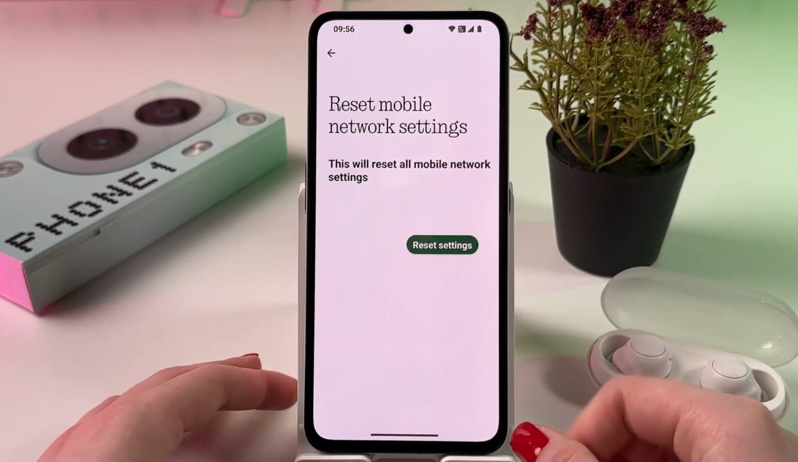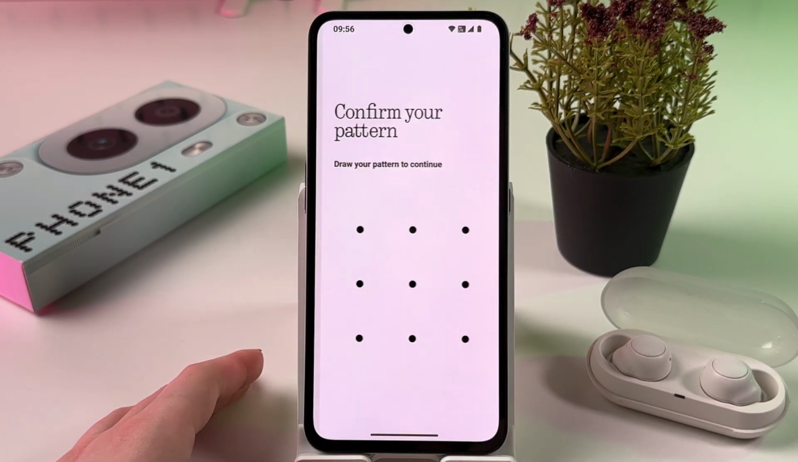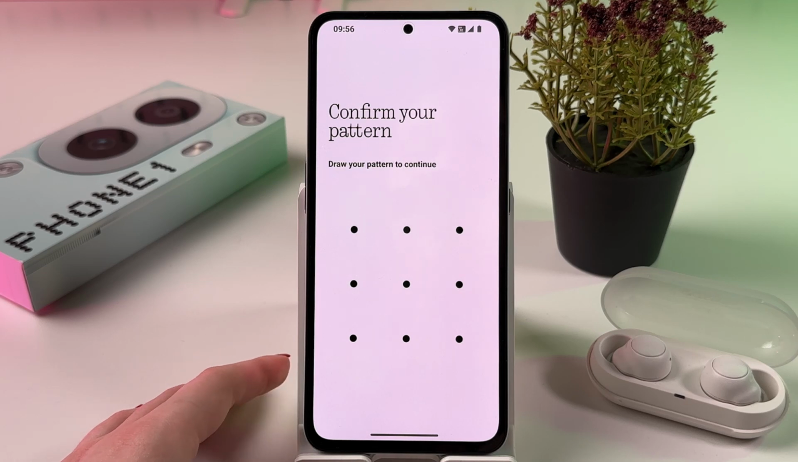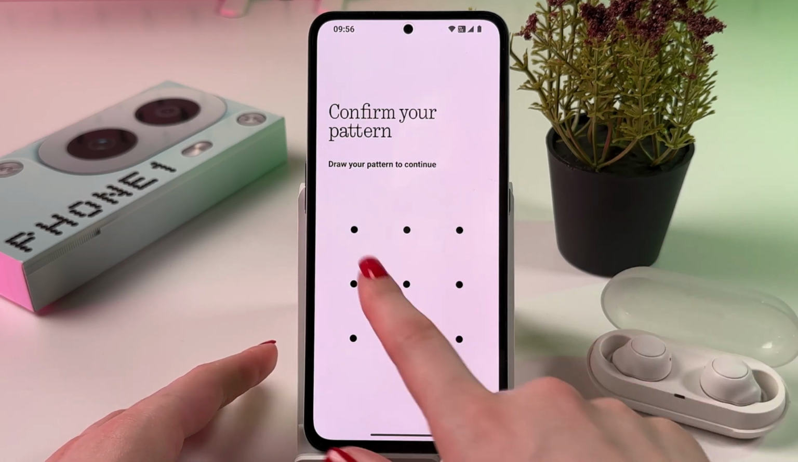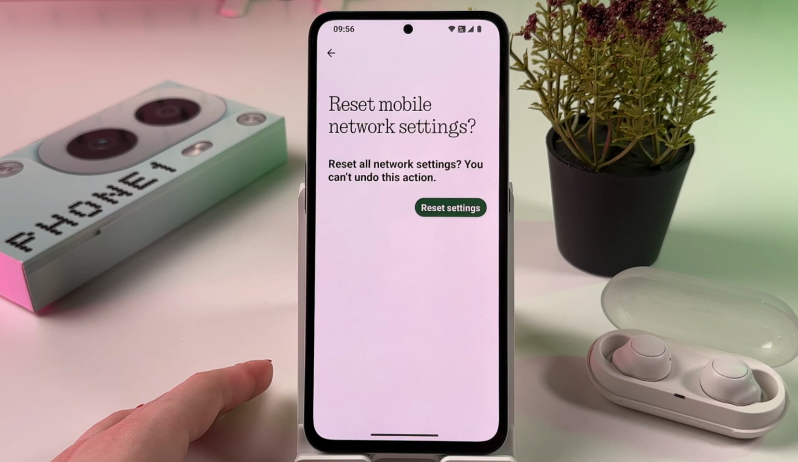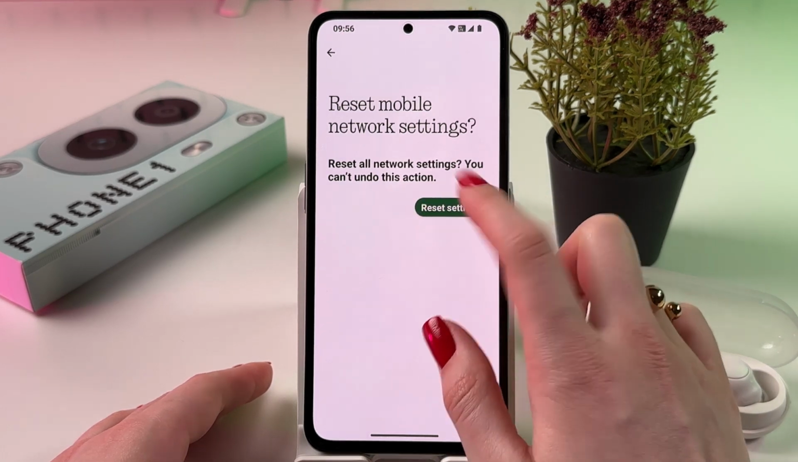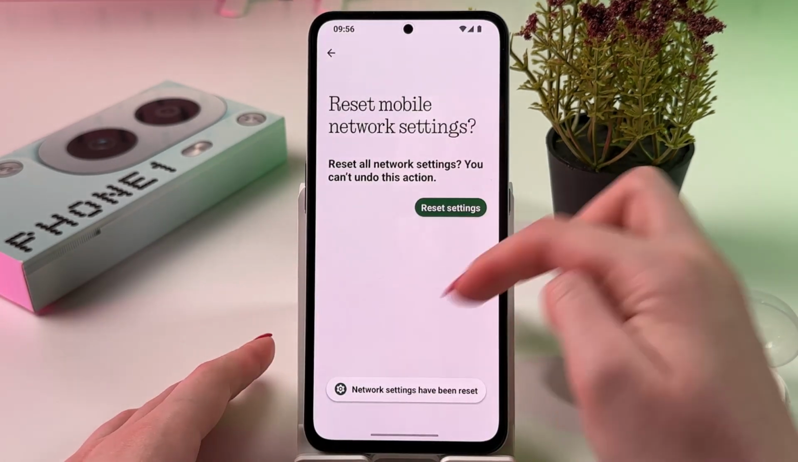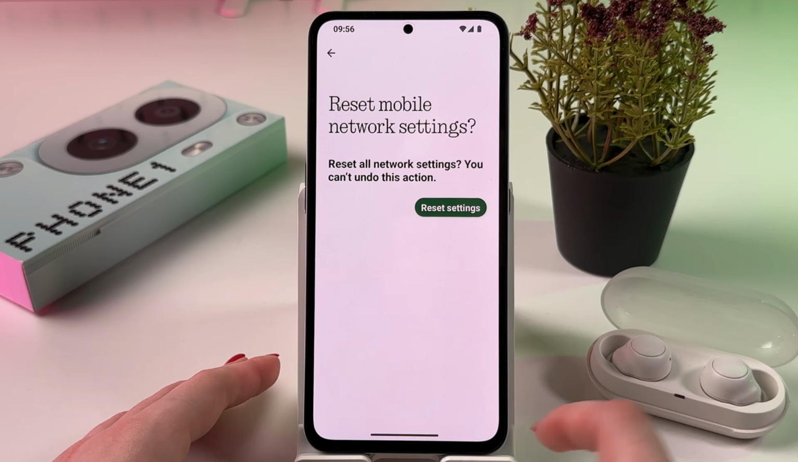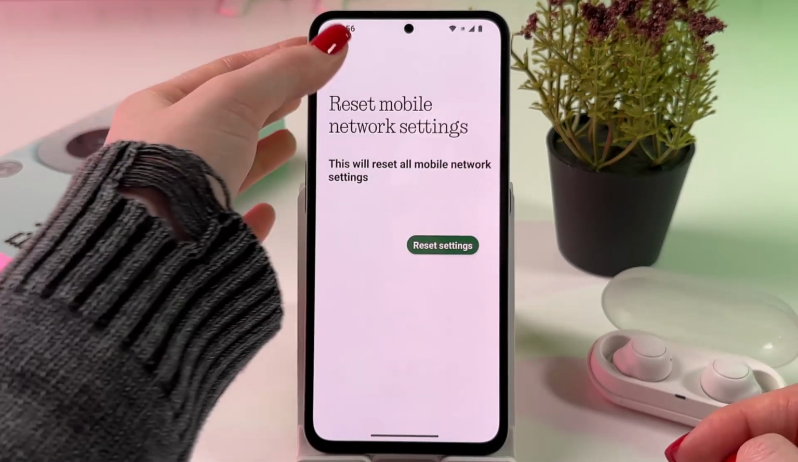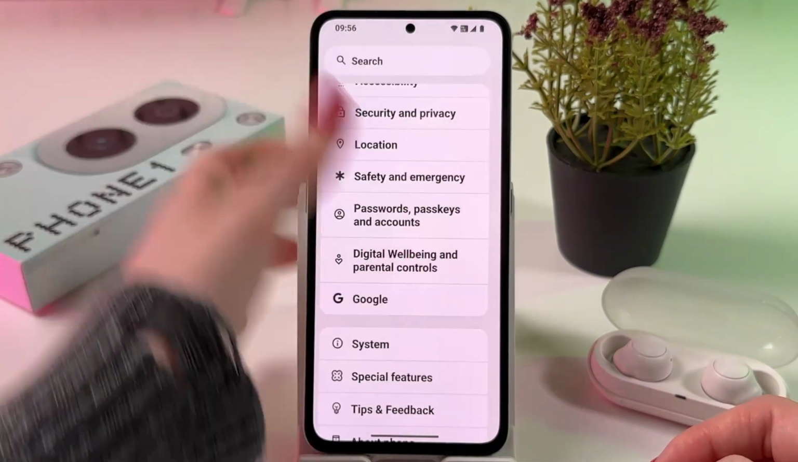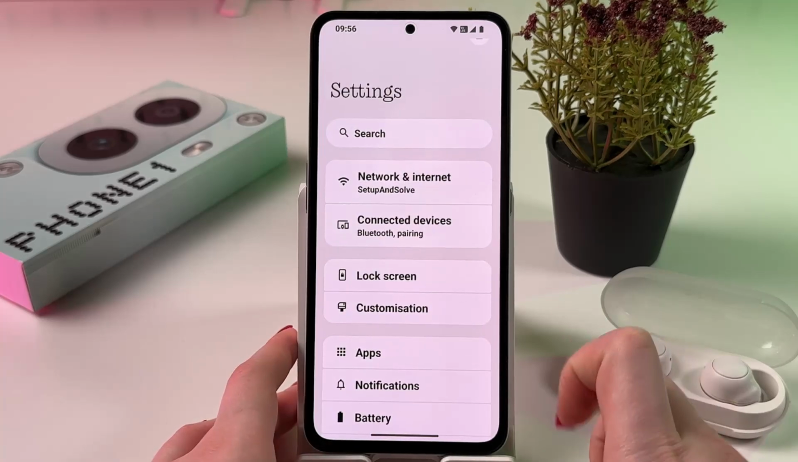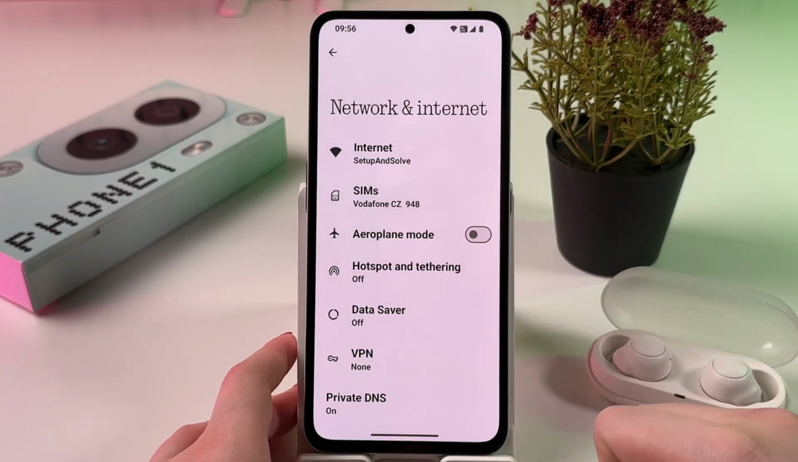So let's tap it, and now we need to confirm by tapping this reset settings and confirm pattern, PIN code or passcode. And after that you can see also that this action cannot be undone. Tap the button again and now network settings have been reset. So after that let's go back in settings and find network and internet.